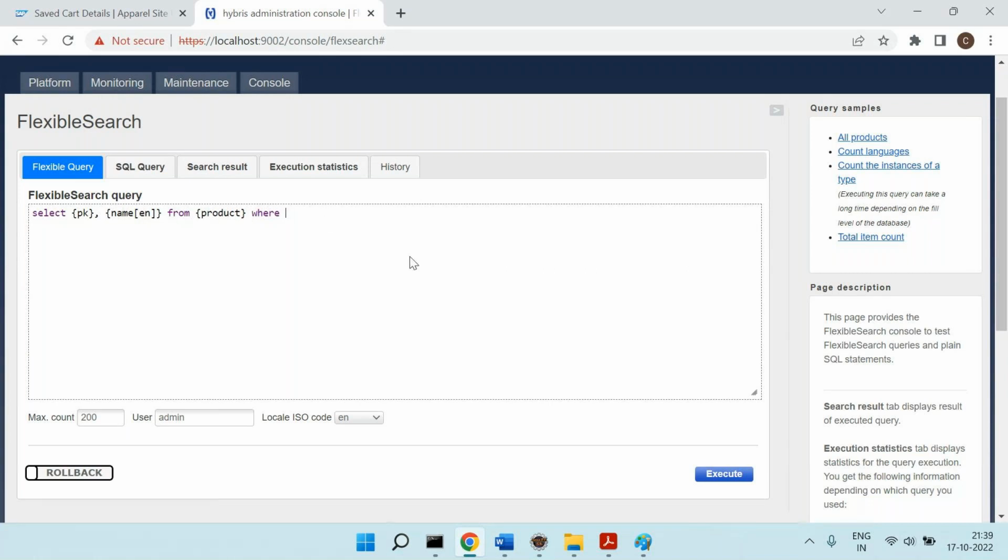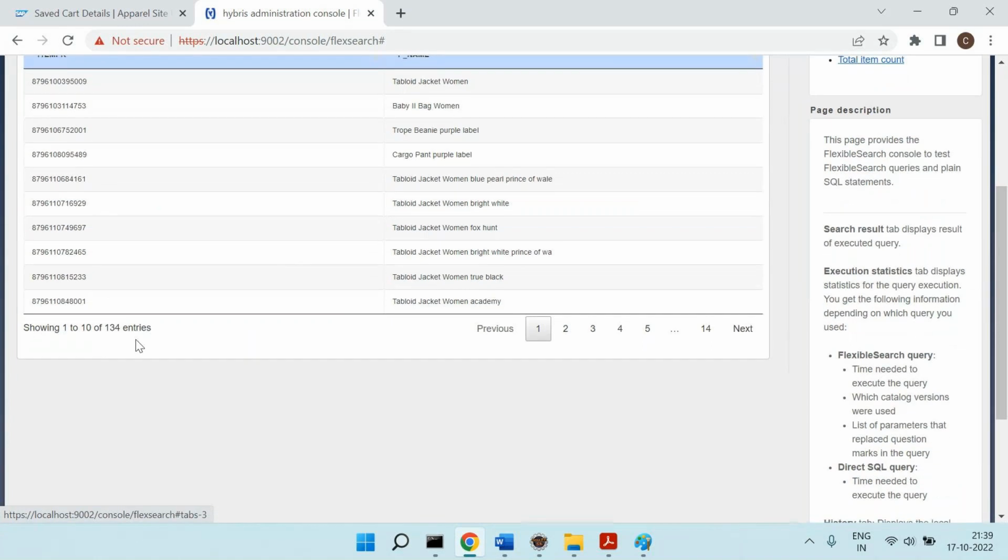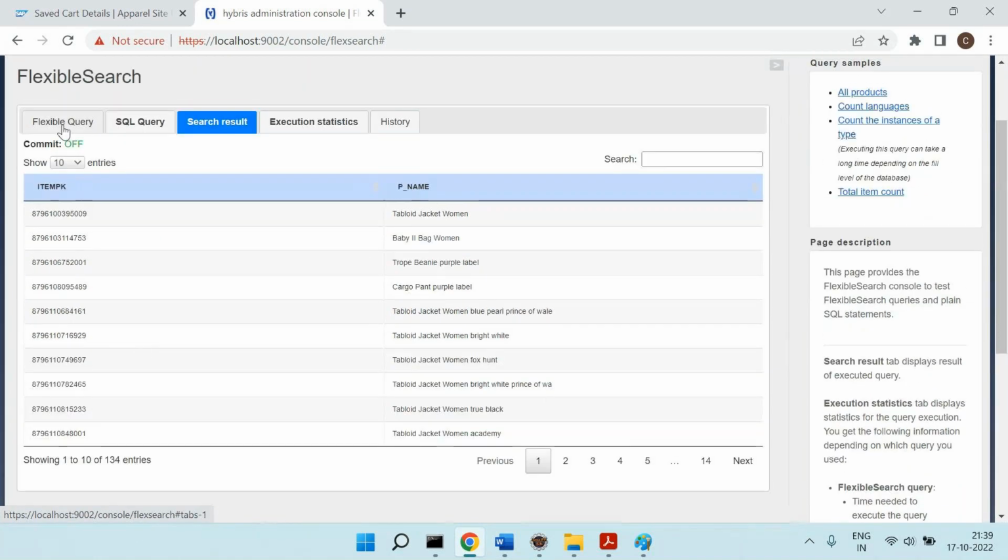Okay, so let's say name, which is in English, like percentage AB percentage, and execute it. Now you can see the results. How many records are there? 134 records are there. So what does it mean?